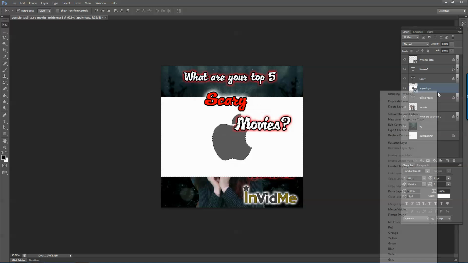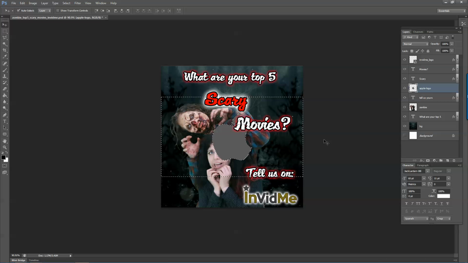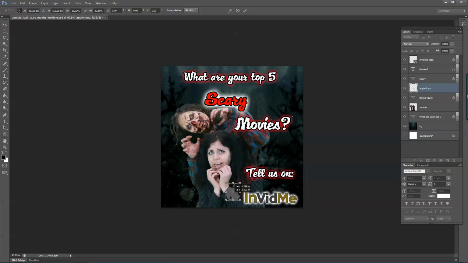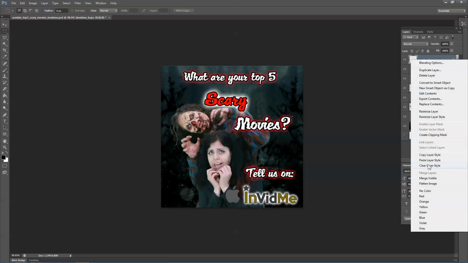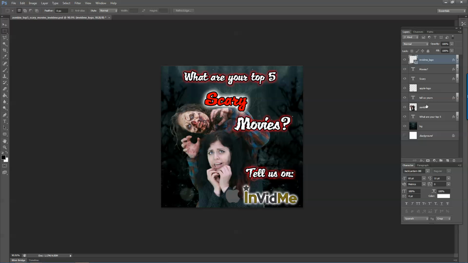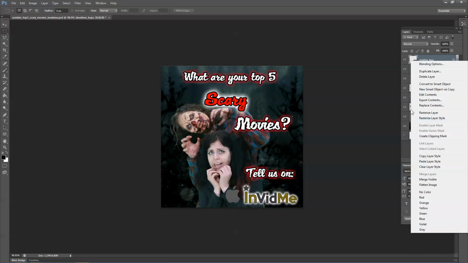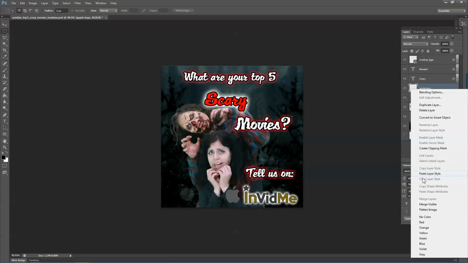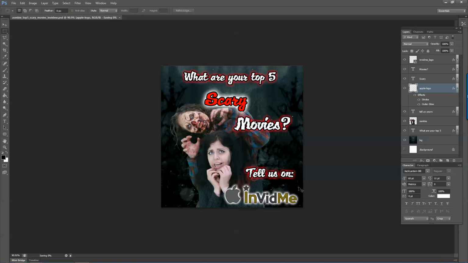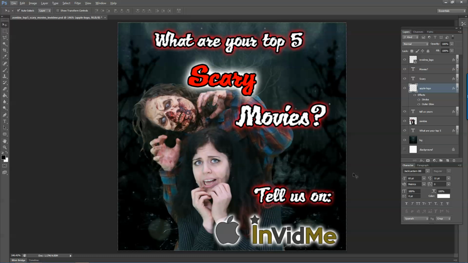Rasterize layer. Copy layer style. And Apple logo. Saved it. I guess it would be cool to put it on this side. Maybe I can make these a little smaller too.